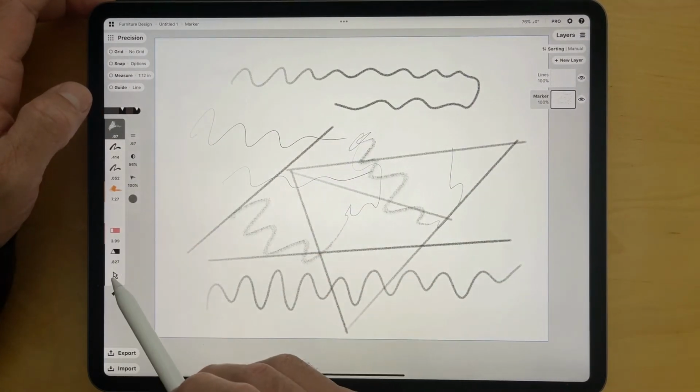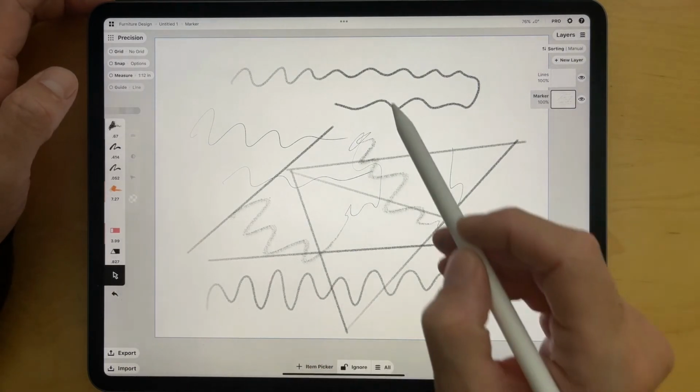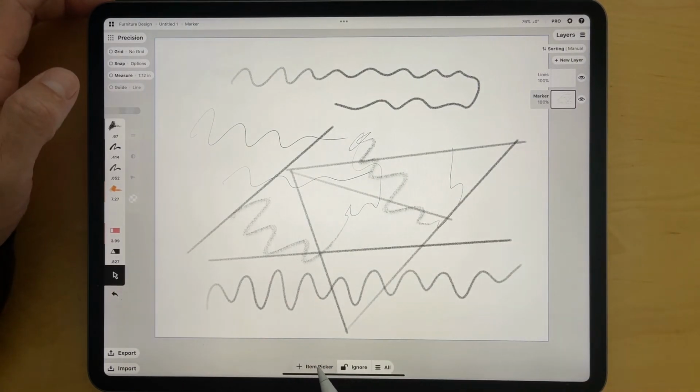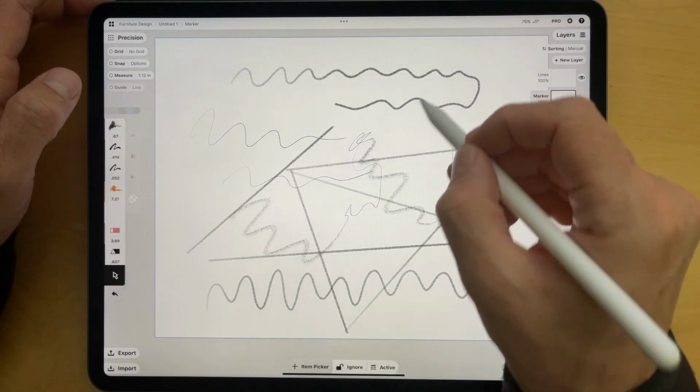By the way, let's go to the select tool. Like in Illustrator, I can now select an element. I can use a lasso or the item picker. I can ignore or include locked elements. I can ignore everything on other layers or use everything on a layer. I only want to work on this layer.